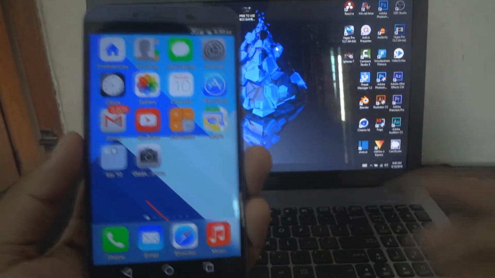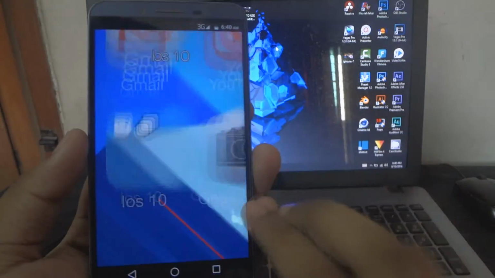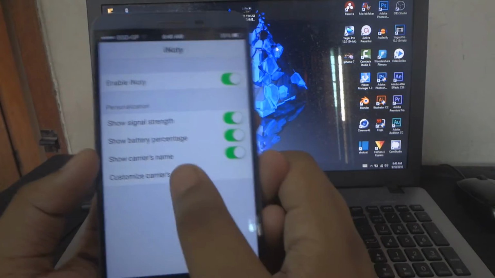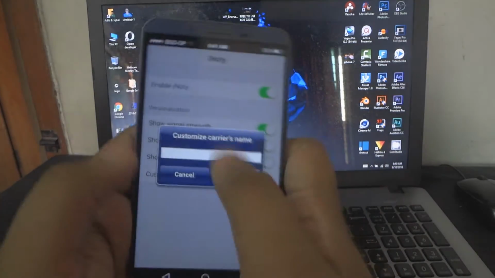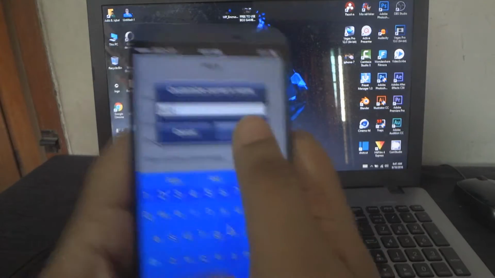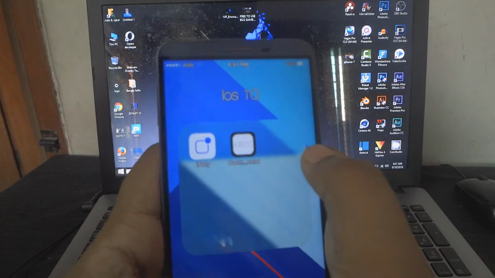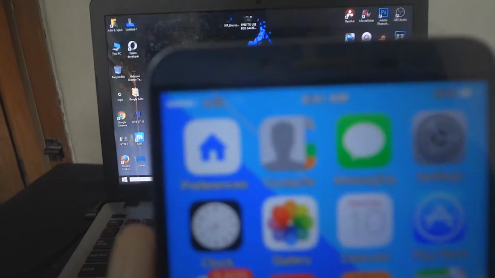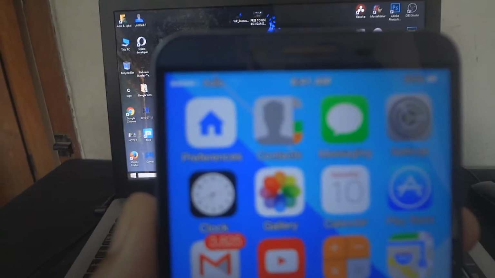After that, we will set up the iNoT. Just go to iNoT and enable that. You can even give a custom carrier name here if you want, and custom carrier names look very good in my opinion. As you can see, this is how this iNoT looks like.